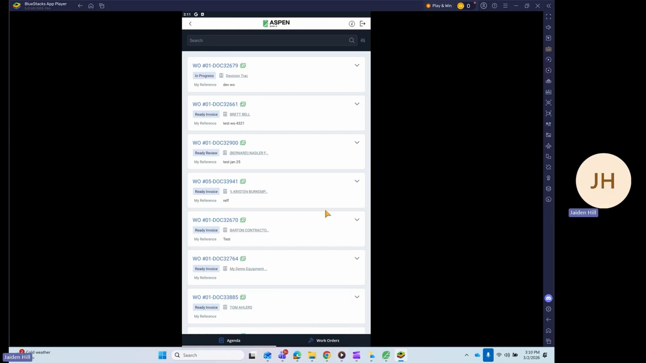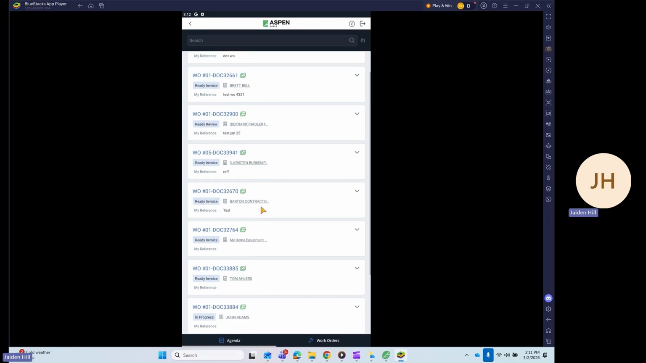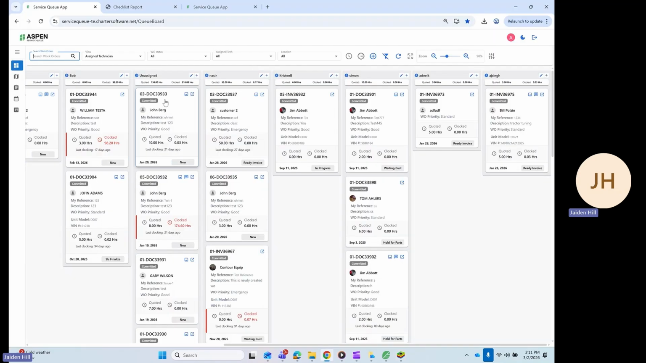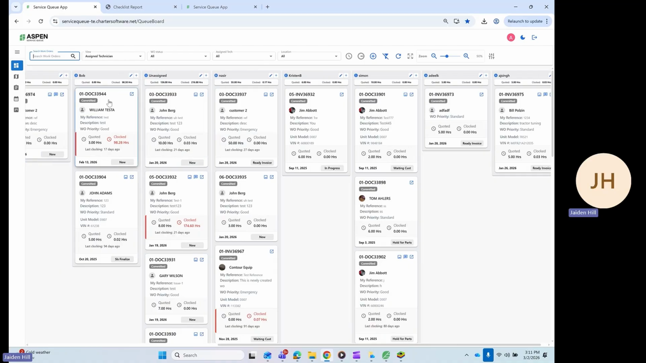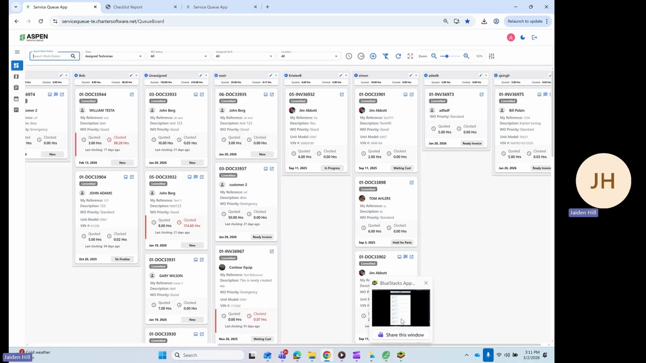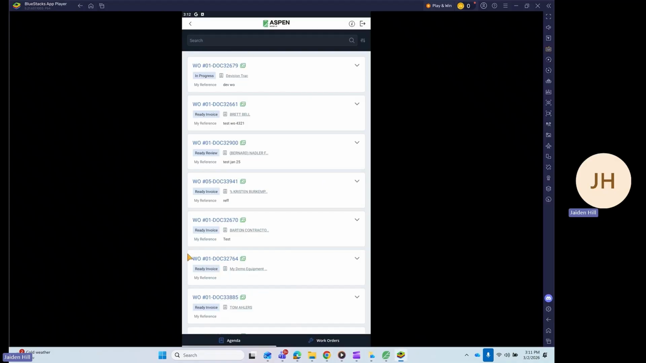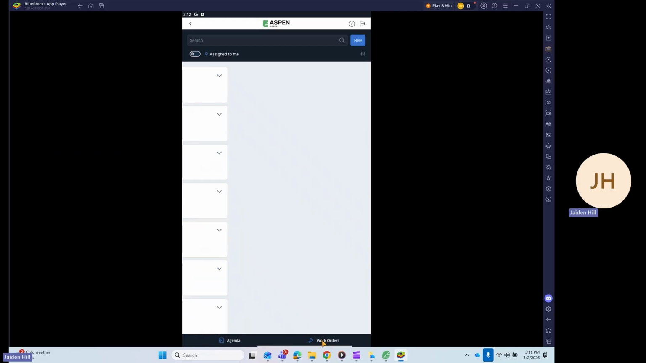So the agenda tab is related to service queue in that it's going to show your techs all the work orders that are assigned to them in the priority order that you had set up in service queue. So just to give you some context to that, if we jump over to service queue, if we're looking at our tech column here, you can see obviously these are the work orders that are assigned to them, and we can drag and drop these work orders within the column to adjust the priority. So however you have configured their column in service queue, that's how it's going to reflect on their end in their agenda tab.